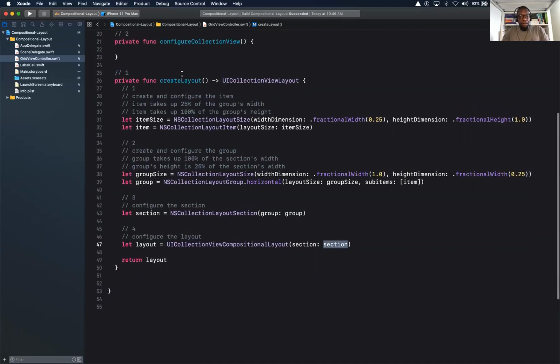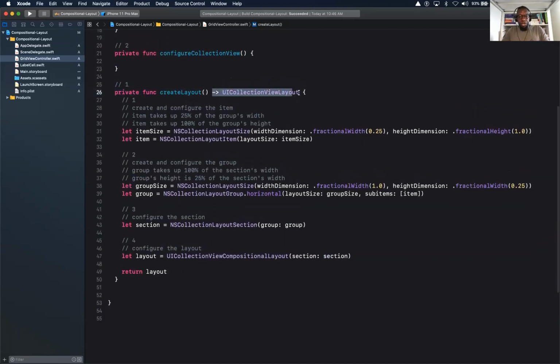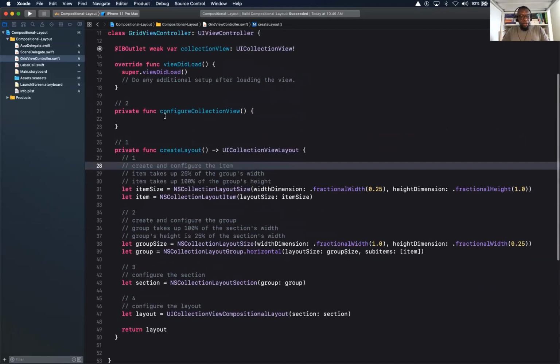So moving on, we have our create layout. Make sure to return your collection view layout. Is everybody able to build at this point? Yeah. All right, cool. So now we could actually go to configuring the collection view.